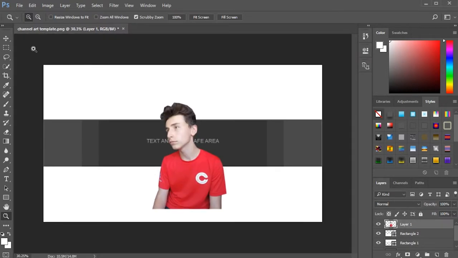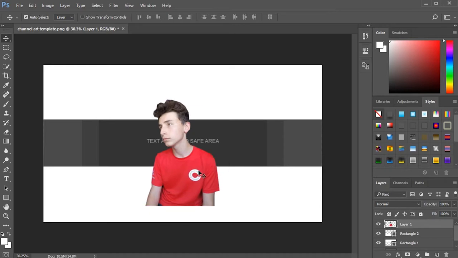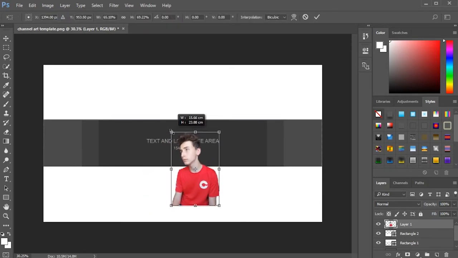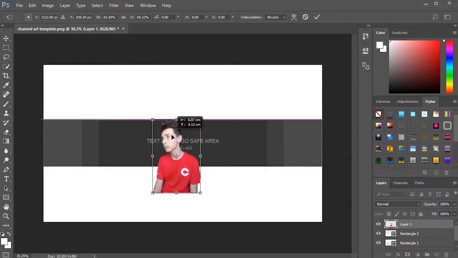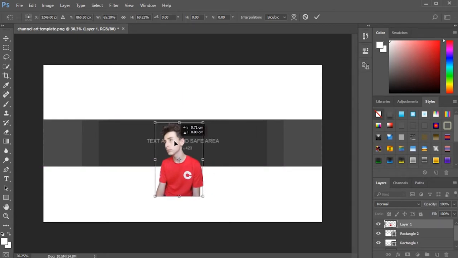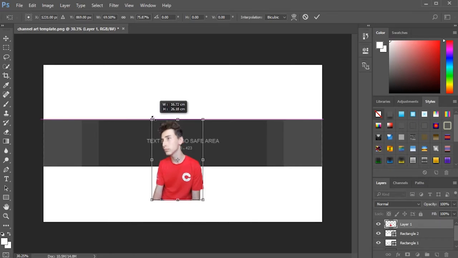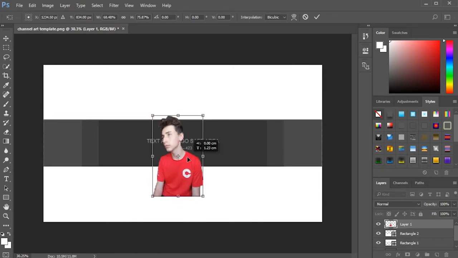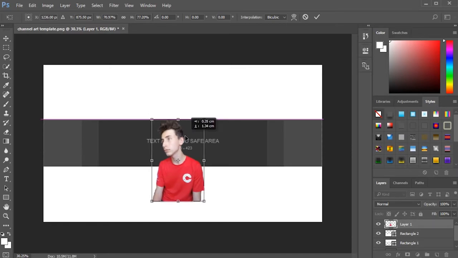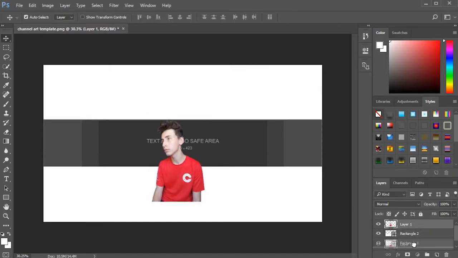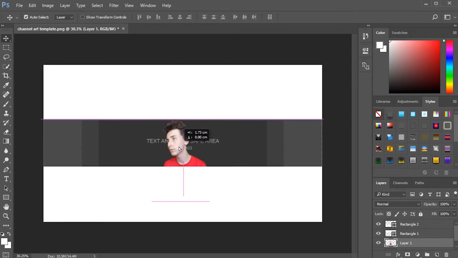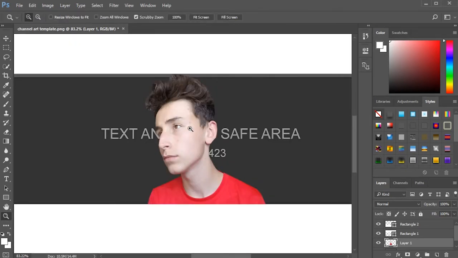So what we want to do now, because that's obviously not going to fit on the banner, is Control T and then scale it down. So we've got that there. I'm just going to make sure that I've got this here. And I want to make sure that half the image is actually showing. So we've got that. And then we want to put it behind the rectangle. So that's what it's going to look like on the banner. You can see, like, I look dead pale on here.